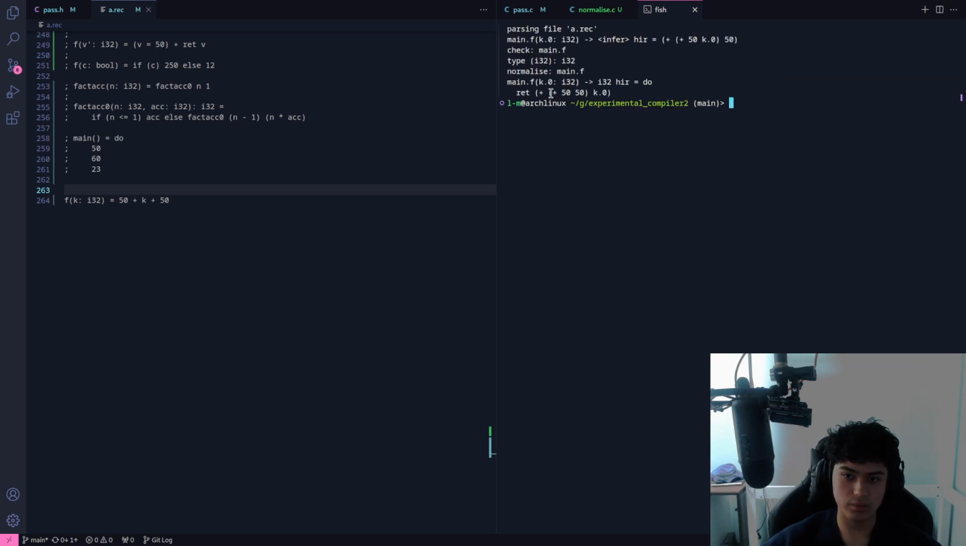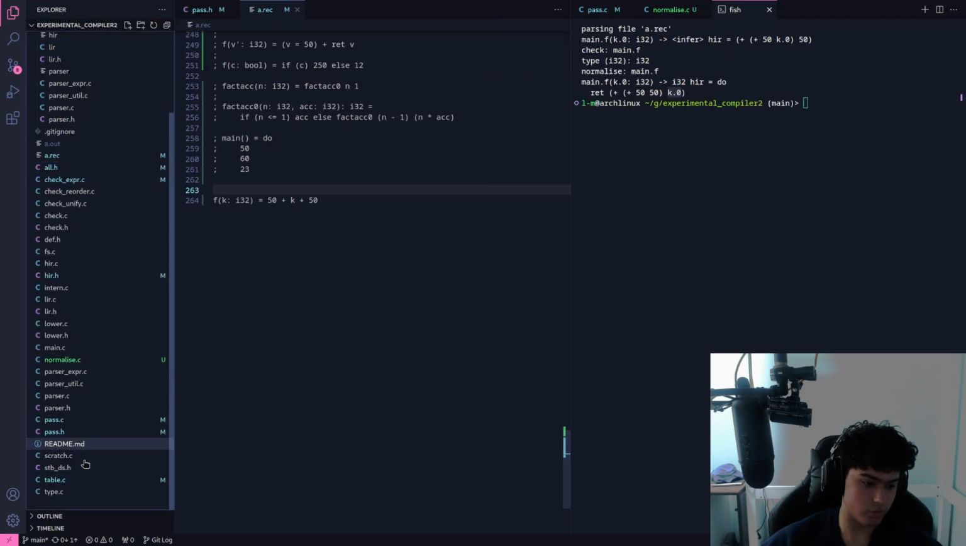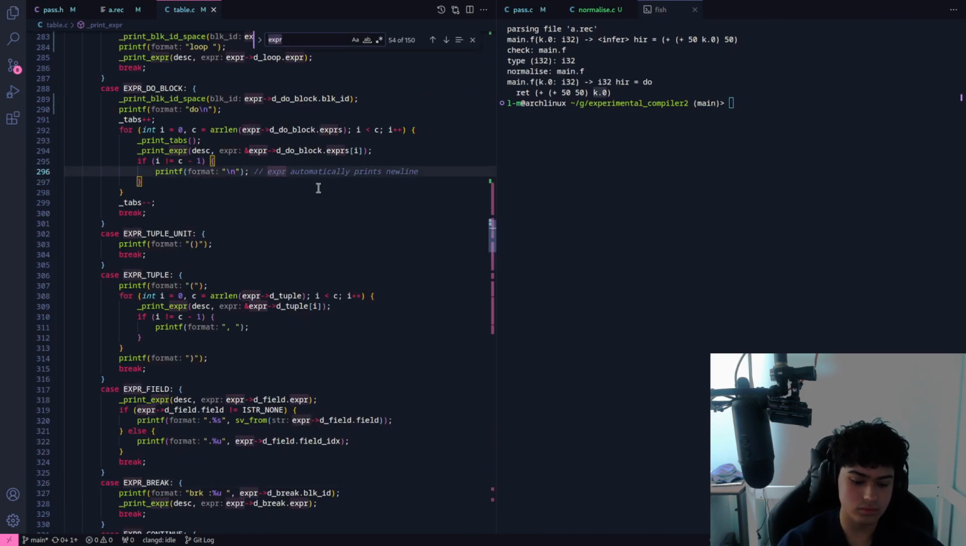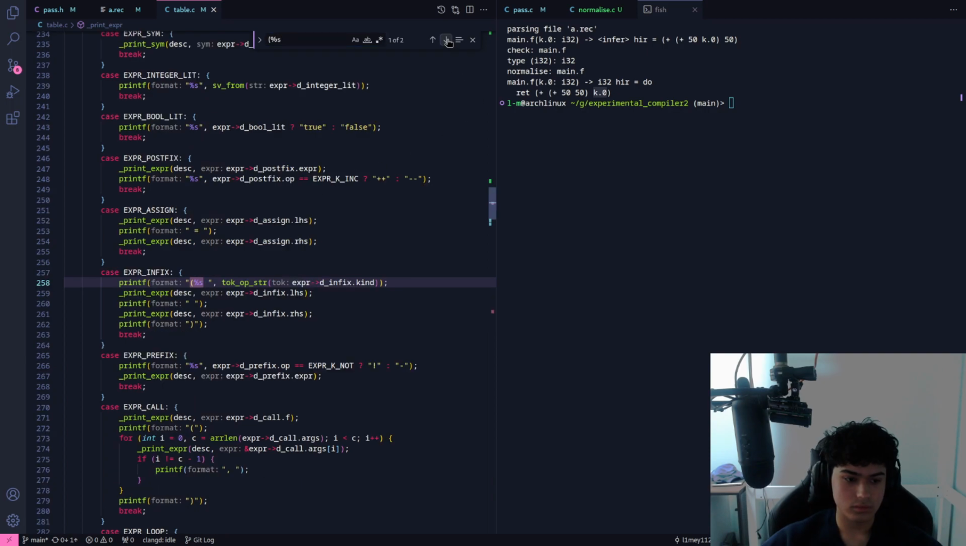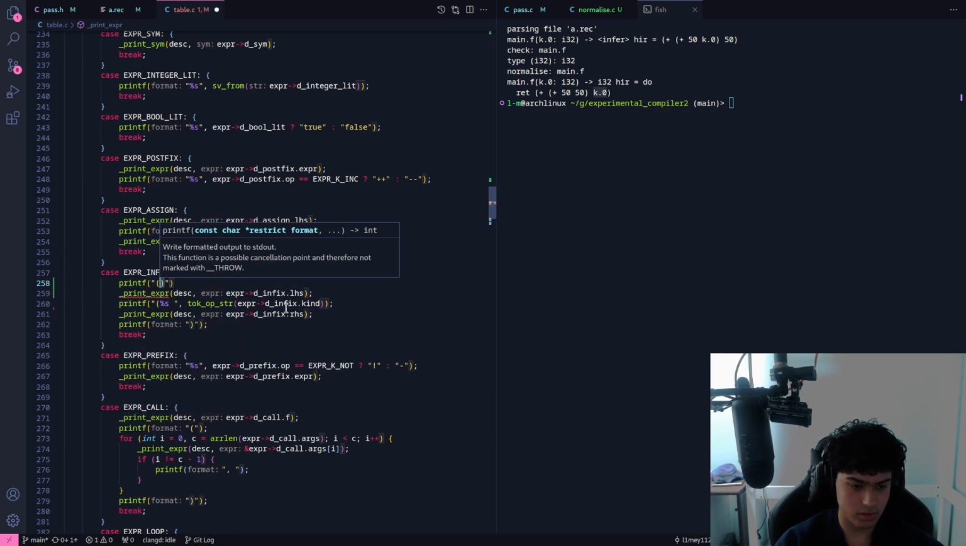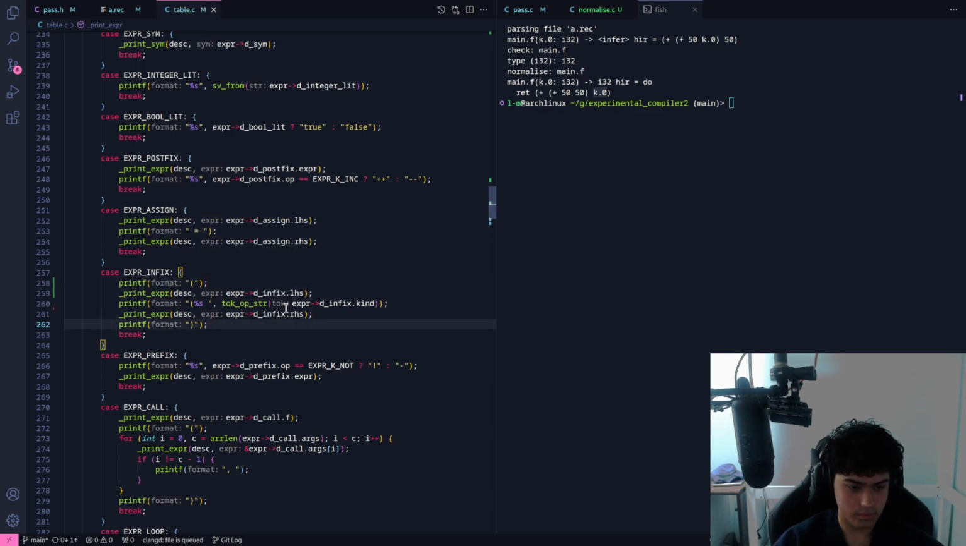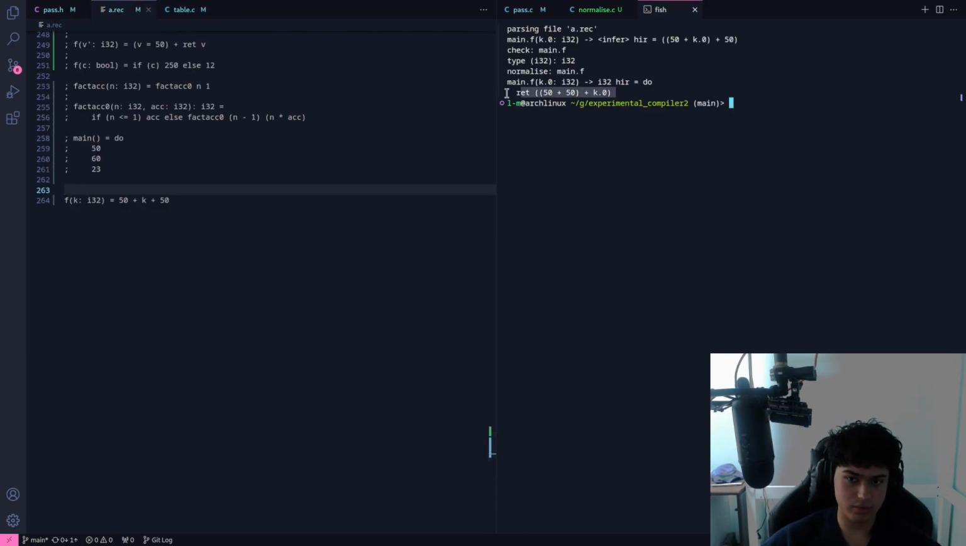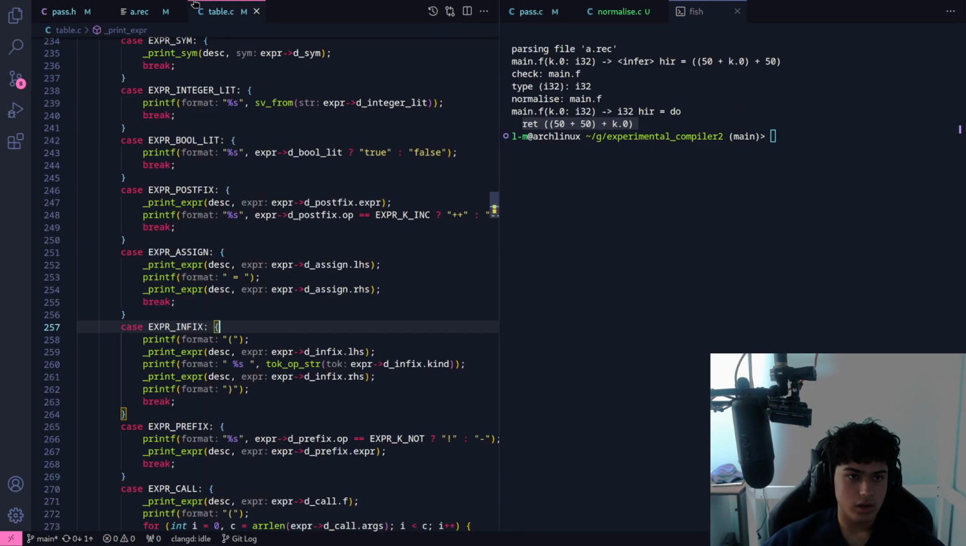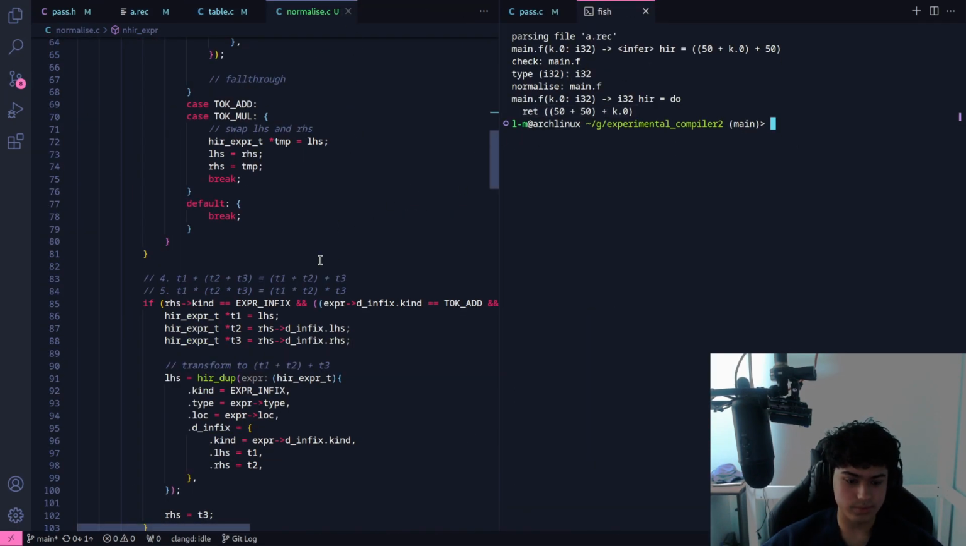So plus, I used some Lisp notation, but in reality it's the same thing. 50 plus k. I think I want to change the way I print these. Yeah, I prefer the other way. I put these in printfs. Yeah, much better. Okay, so we have 50 plus 50 to k. Simple. Okay, well, let's do more rules.